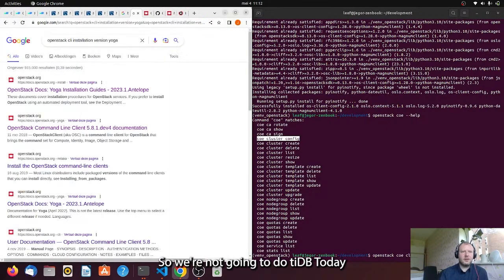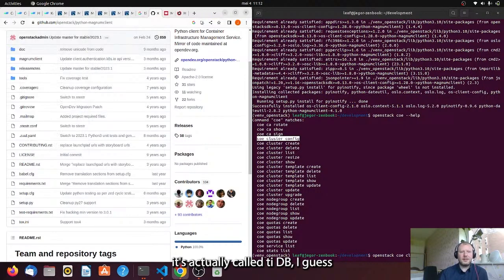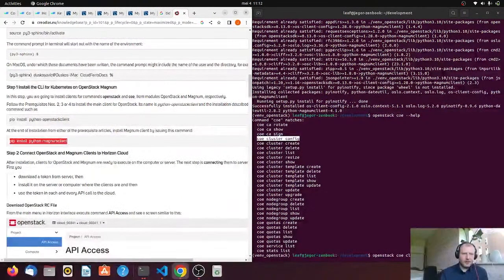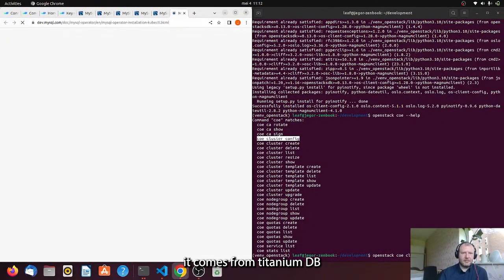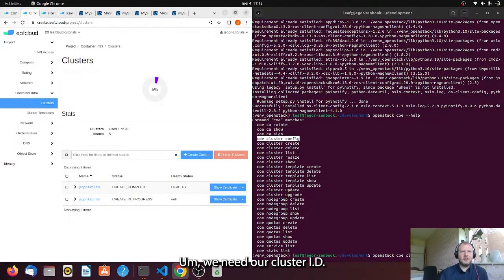So we're not gonna do TiDB today. It's actually called TiDB, I guess. It comes from Titanium DB. We need our cluster ID.